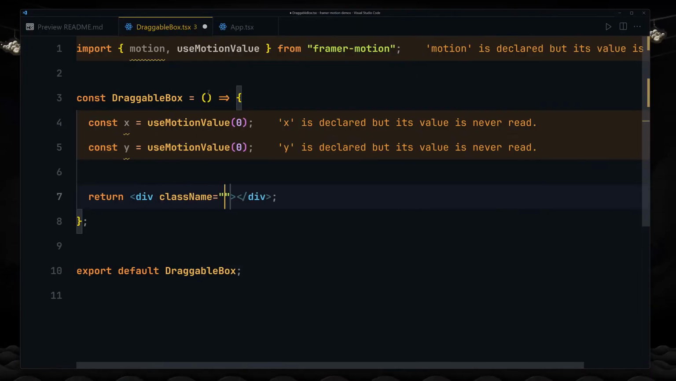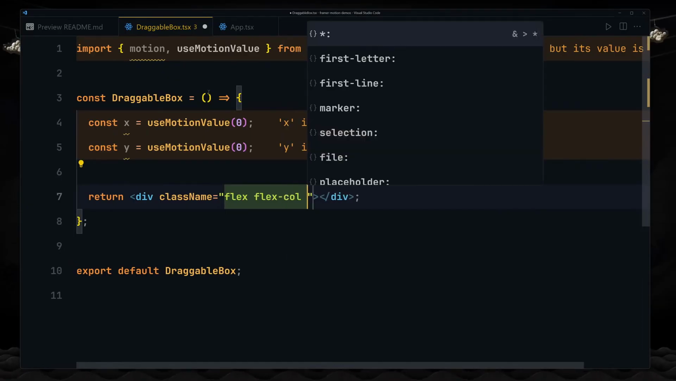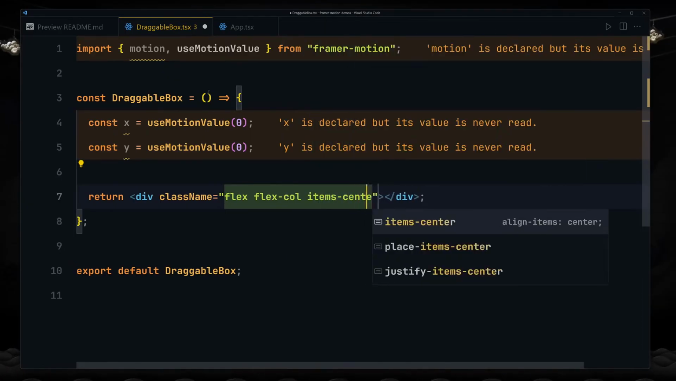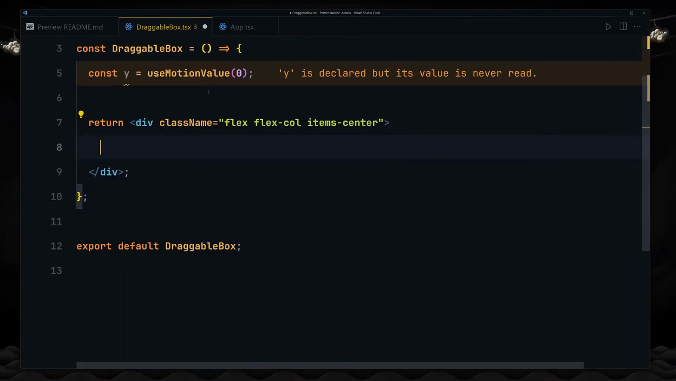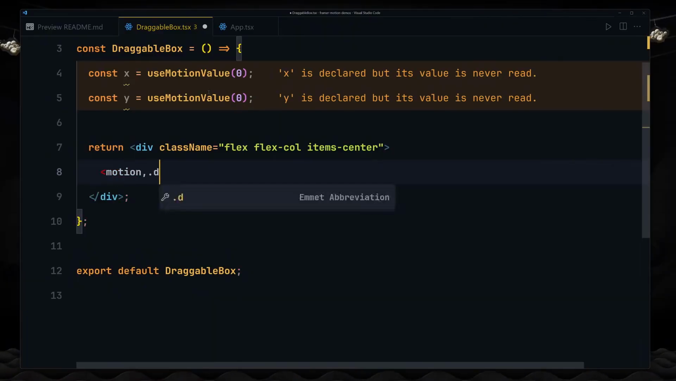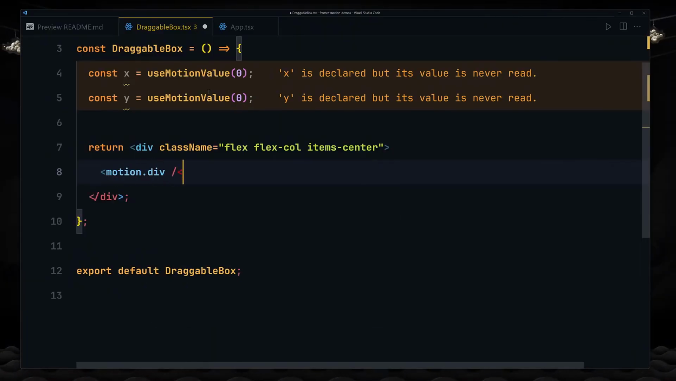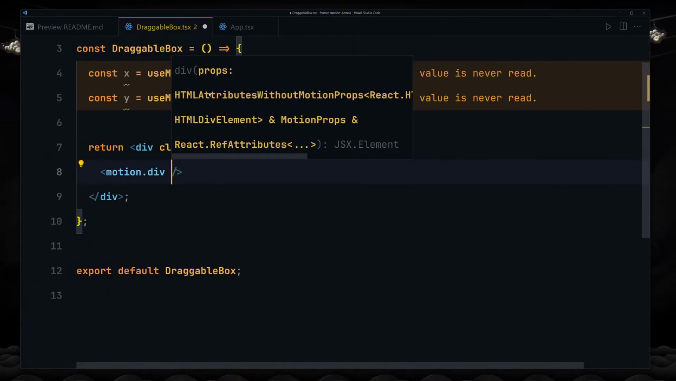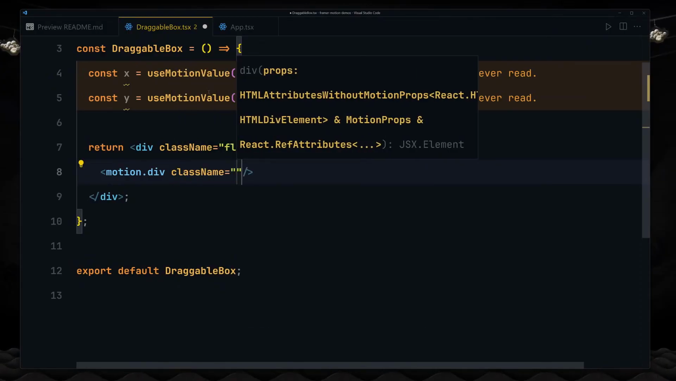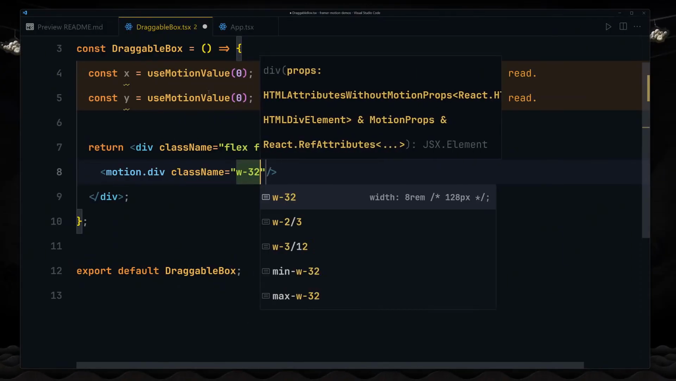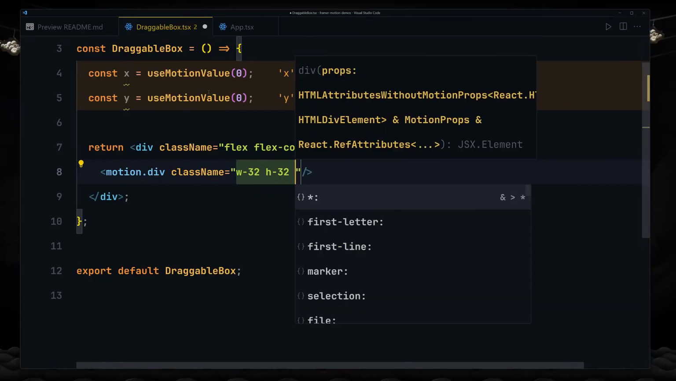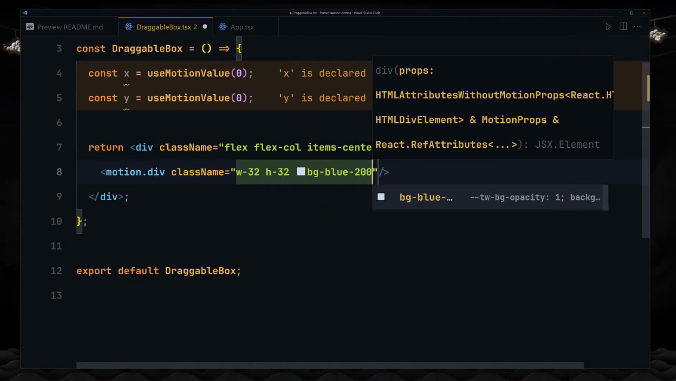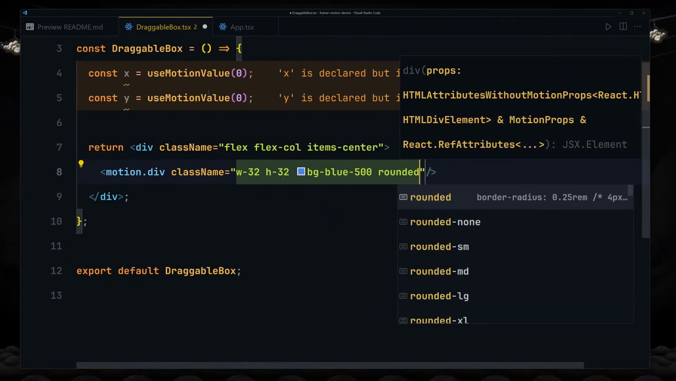So I'll provide a class name, and it's going to be set to flex, and flex will be set to column, and items will also be set to center. So inside this div, now I'm going to be defining my motion.div. So I'll use like motion.div and close that like so. Now the first thing that I want to do is that I want to style that a bit. So I'll provide the width of 32. The height will also be set to 32. Background will be set to blue 500. Totally rounded. So now let me just save my file, and this is how it looks like.